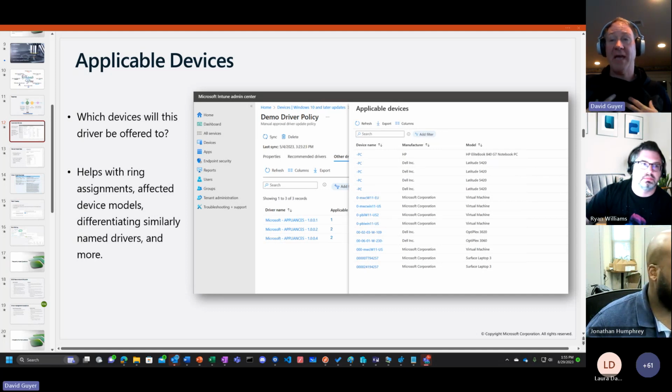Yeah, and if it were me, the ones that were marked firmware, I would probably go a little slower and appreciate the fact that they're almost always in the other bucket and not automatically approved, and I would approve them in my first ring and make sure that that didn't cause any issues.